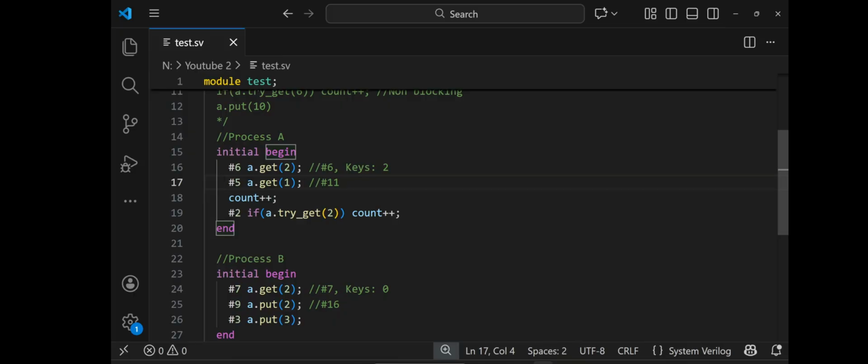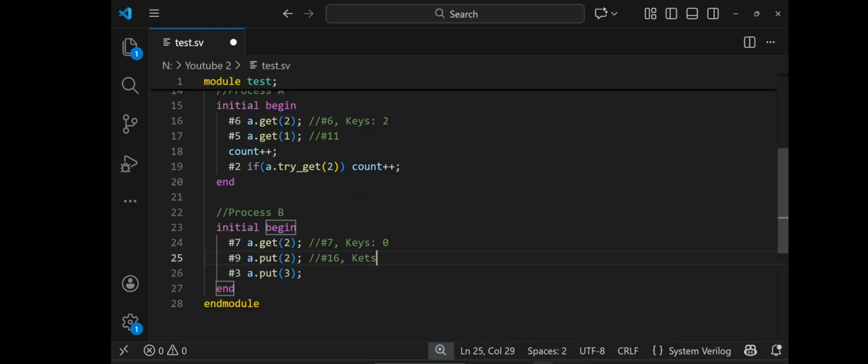So here it tries to get a single key at 11 time units, but since we are out of keys, it will get blocked, and it will wait till we reach 16 time units at process B. So at 16 time units at process B, we are using the put method to put 2 keys. So what will happen after putting 2 keys? The total number of keys will be 2.